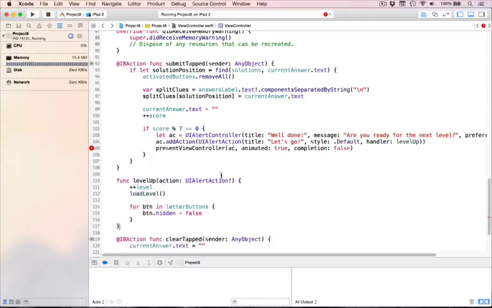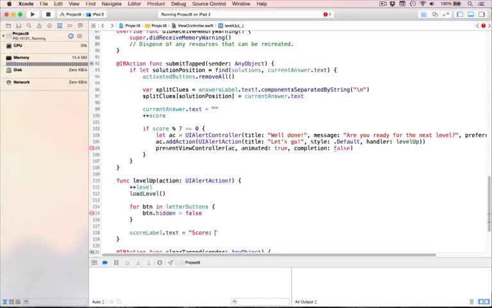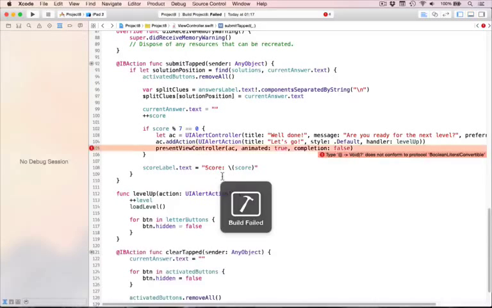The solution to this problem is to use string interpolation. You might say something like, score label dot text equals "Score: \(score)", like that. And that will take the current score value and put it into the label. We can even put that in here, and it even works. That's kind of okay. Not brilliant, kind of okay. Let's try it out actually. Let's see how it looks.